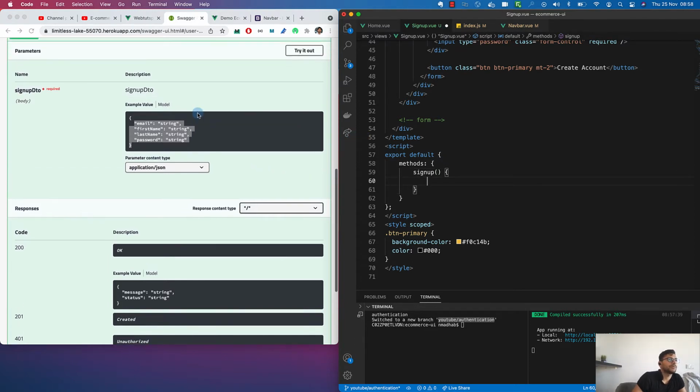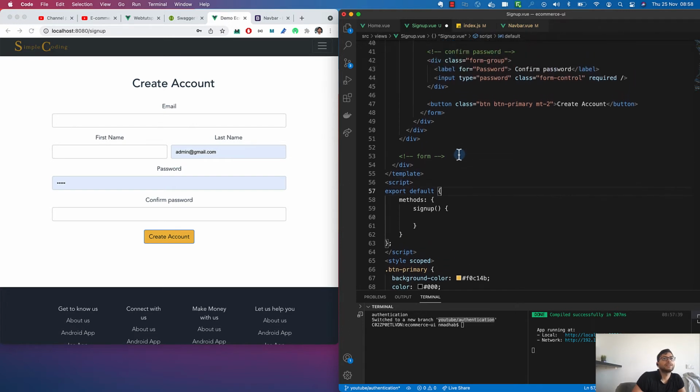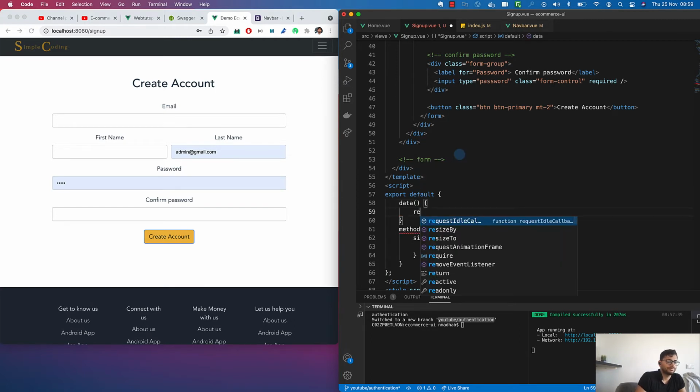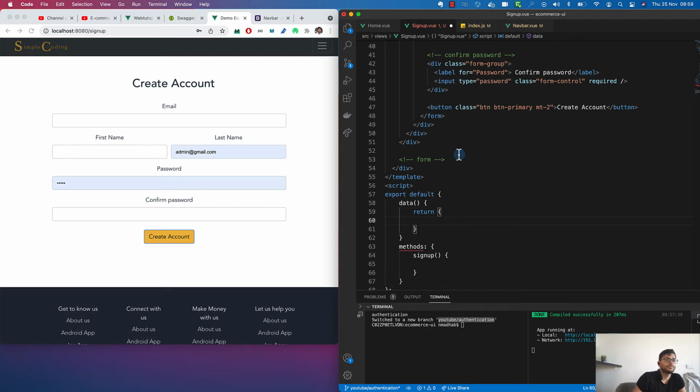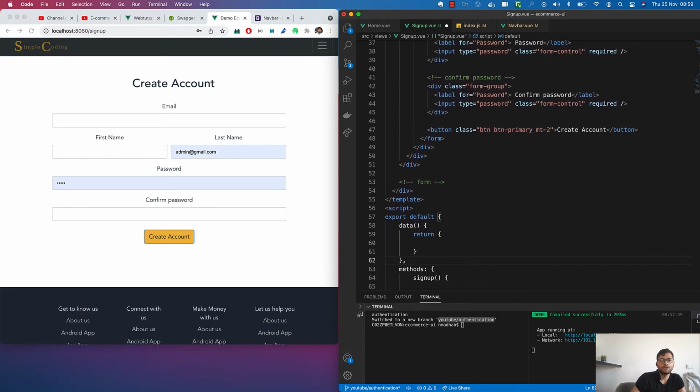And you have to call this API here also. So let's call this method sign up. And we'll also have some v-model for the password and confirm password, this thing. So let's also create a data section. So we'll create some v-model for email, first name, last name. So let's create those first here so that we can submit the form.